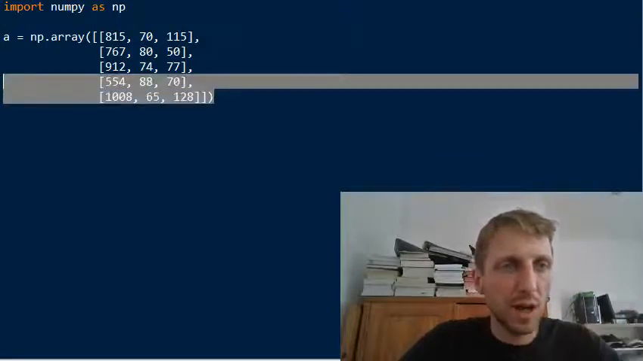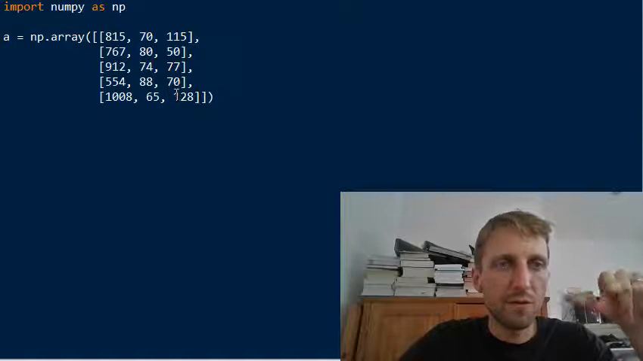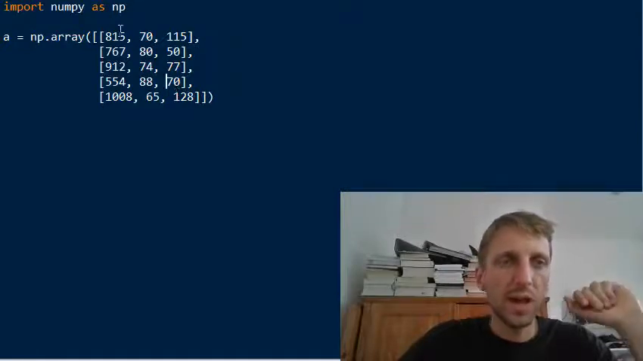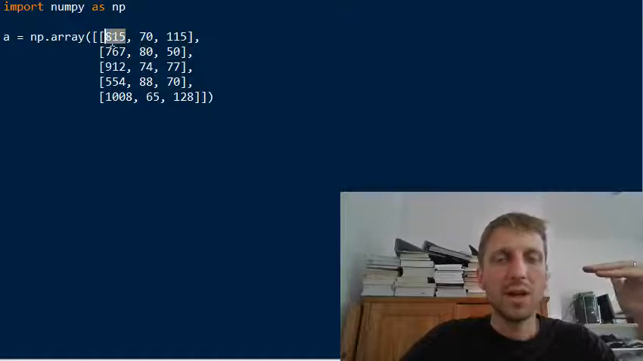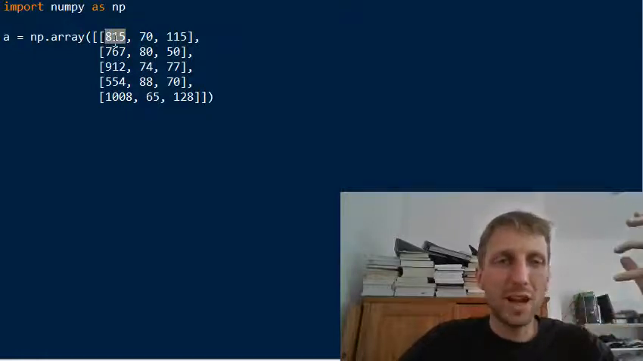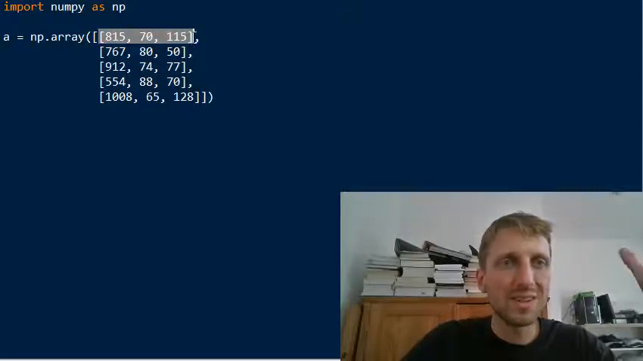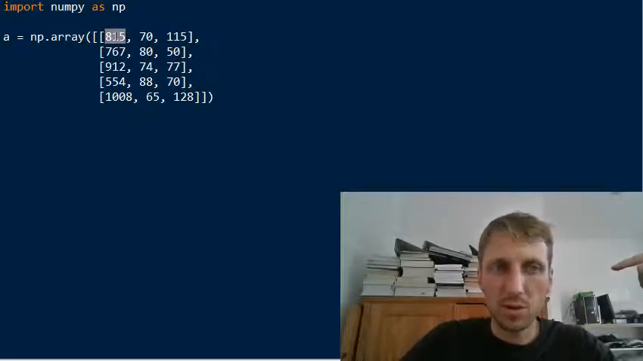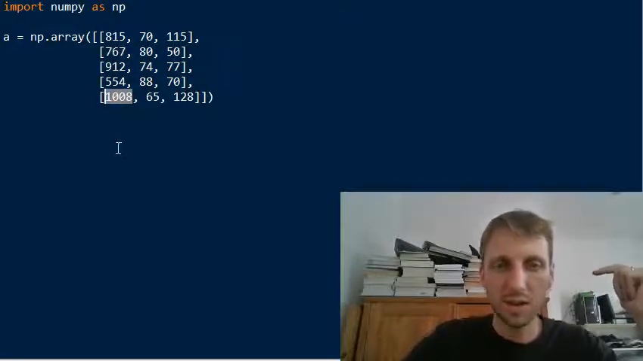This is our data. We have a two-dimensional NumPy array with 5 rows and 3 columns. Now, the first column describes the number of users of a website, for example. So you have one row per day, and now you have the number of users. For example, on this day they had 815 users, on this day they had 767 users, and on this day they had 1008 users.